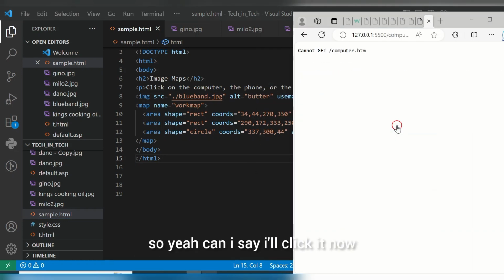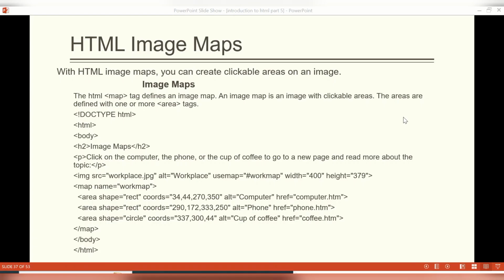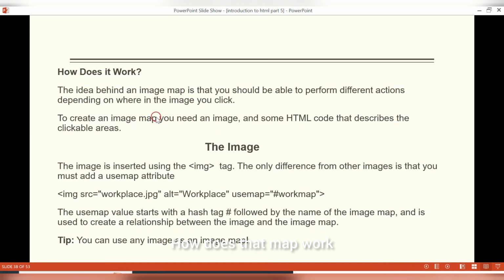So yeah, you can see I've clicked it now. Here is the image map. So let's move to another part. There's something you need to take note of. How does that map work?